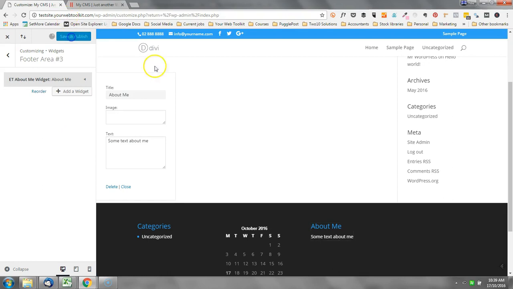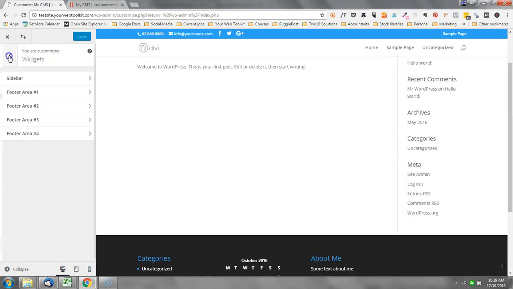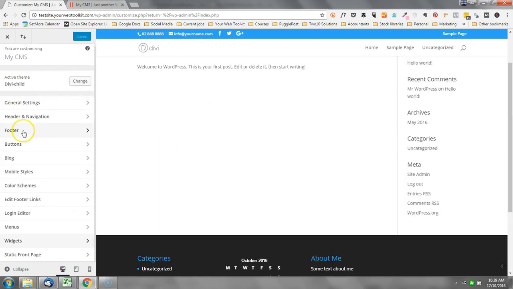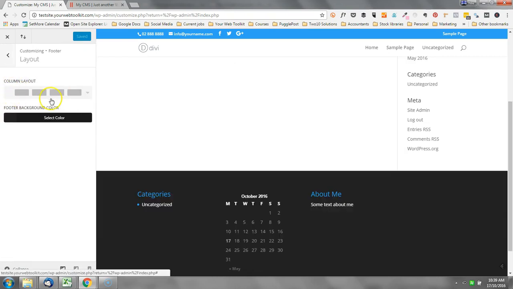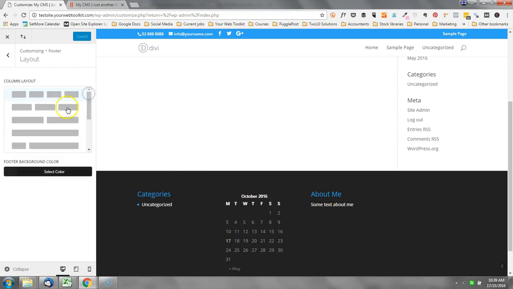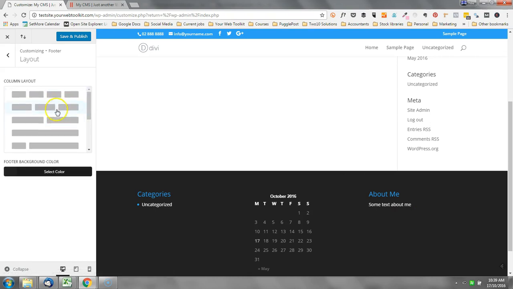Okay, so I'm just going to save those widgets. Now, the reason I've done that is to just show you that when you go up here into the footer section, okay, so you've got the layout. It's a default of 4 columns, but I've only used 3 of them. I've got 3 widgets in here. So if I just change that to 3, see how it spaces it out more evenly. If I wanted 4, I would change it back to 4 and then add something in that 4th widget space.